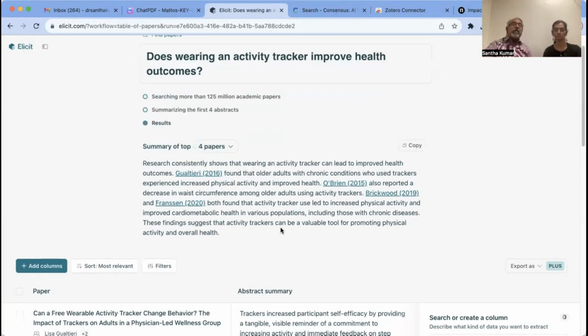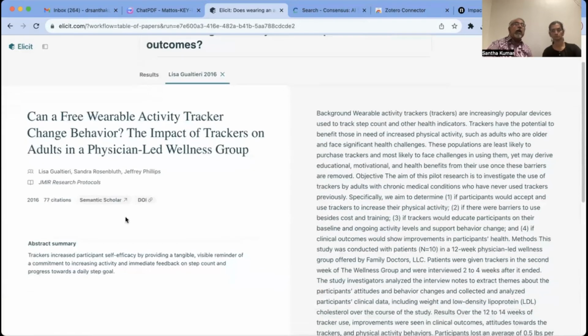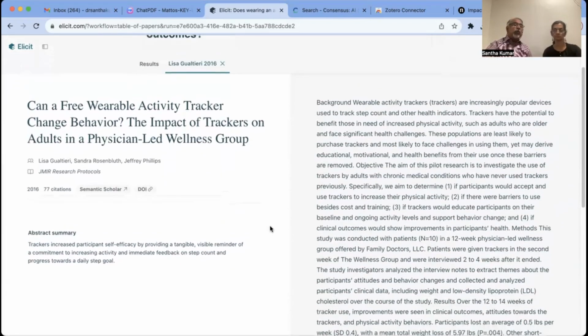It has cited some articles here. If you click on one of those citations, it will take you to the article. Then you can look at who the authors are, which research publication, which year, how many citations, and those aspects. And that is an abstract summary. Then you can also go to the main paper to look at it.